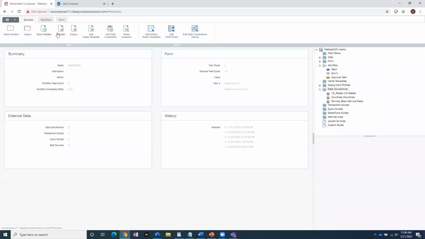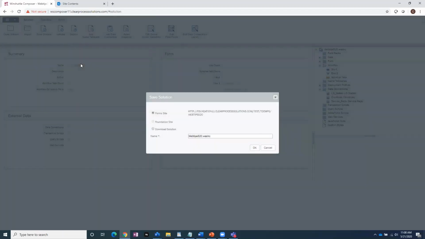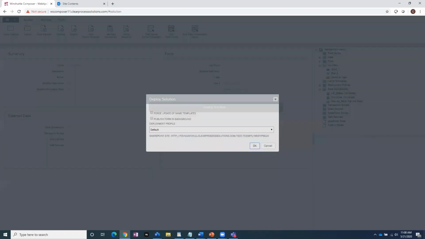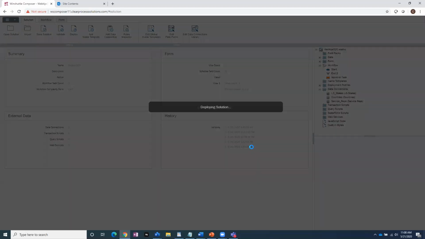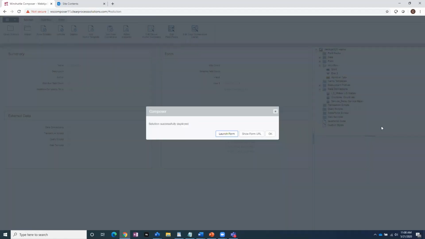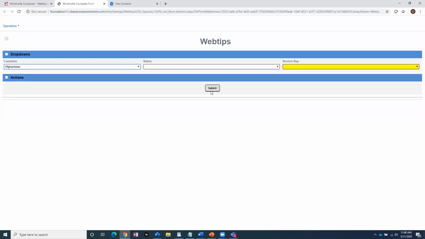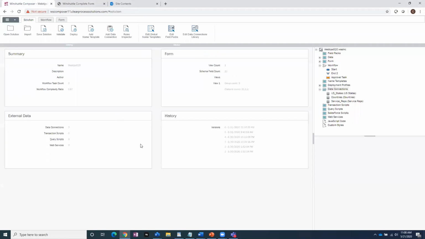So now if I go to launch this form, click launch form. I have my countries and I have my states. So that's basically the data connection library in a nutshell. Again, it allows for the streamlining and sharing of data connections throughout your solutions.